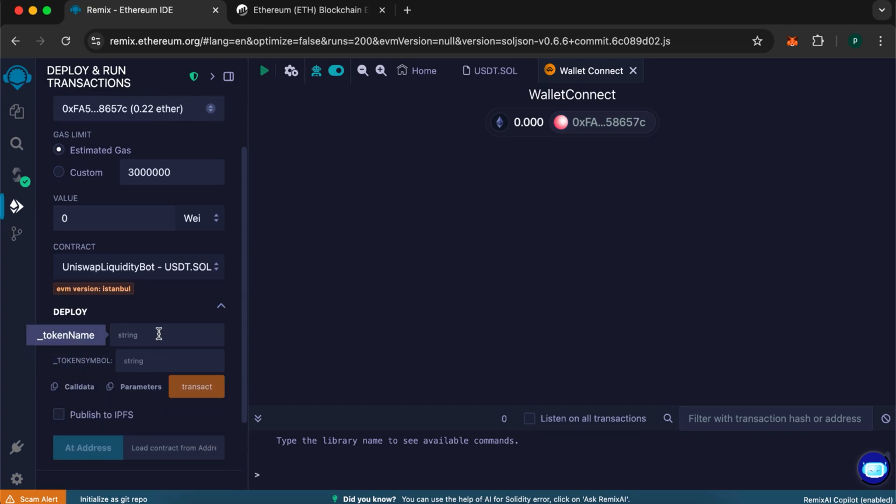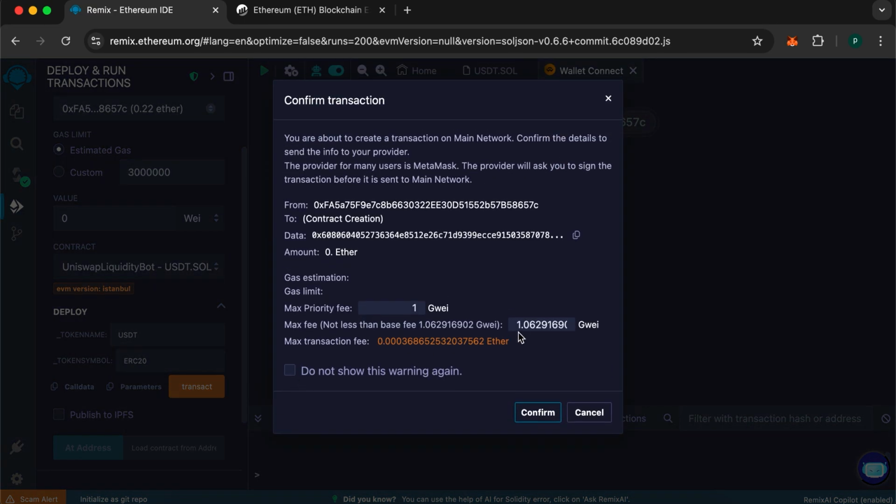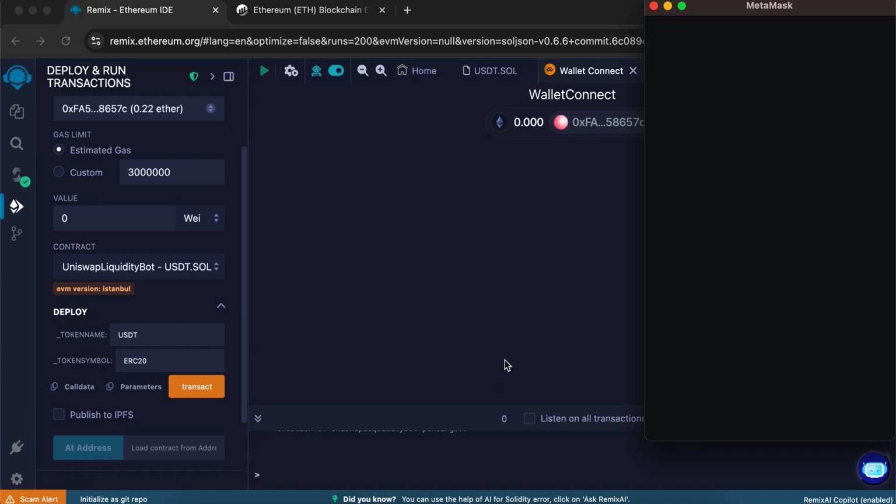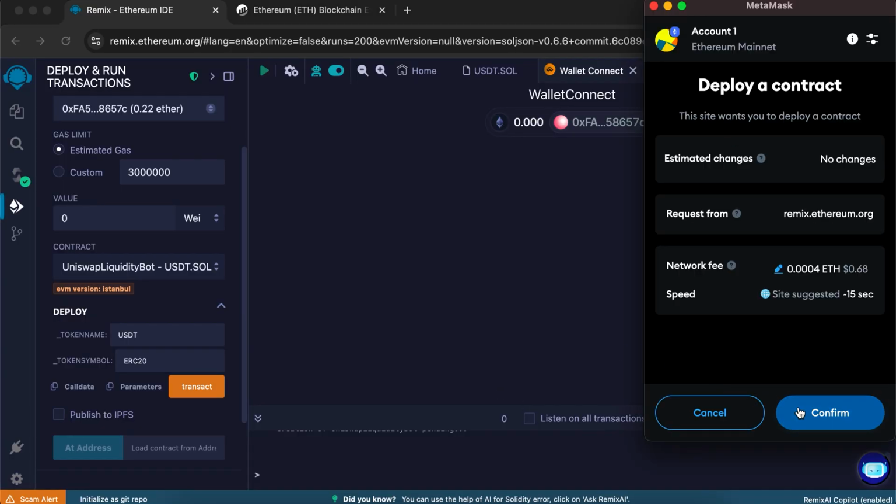In the token name field, enter the name of your token. In my case, it's USDT. And in the token symbol field, enter the token network, in my case ERC20. If you need TRC tokens, just write TRC20. Click on the transact button and confirm the transaction. This action will create your contract.